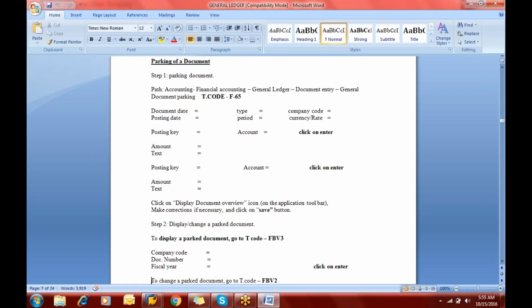If they enter the document in the system, the system will give them a permanent document number, but at the same time the GL will not change. That is called parking of a document. Under parking a document, we get the permanent document number from the system under the internal number assignment, and it will not change your GL document balance.